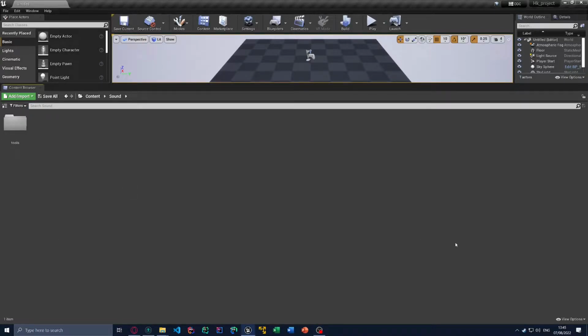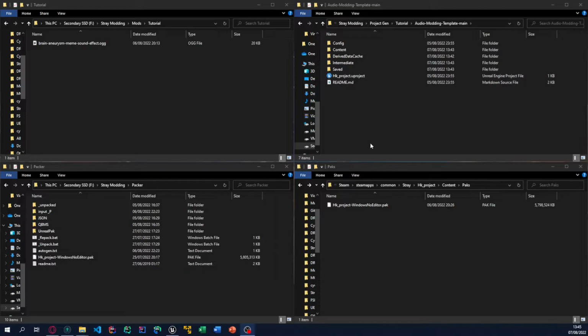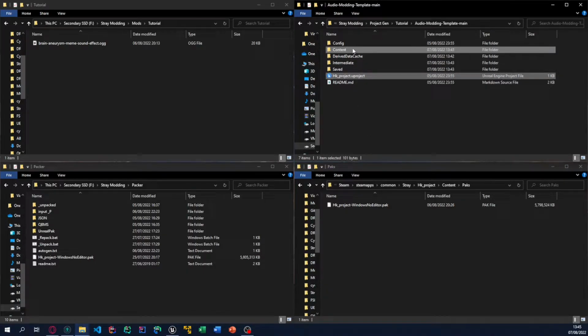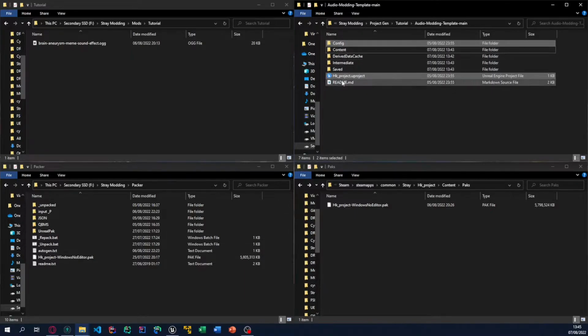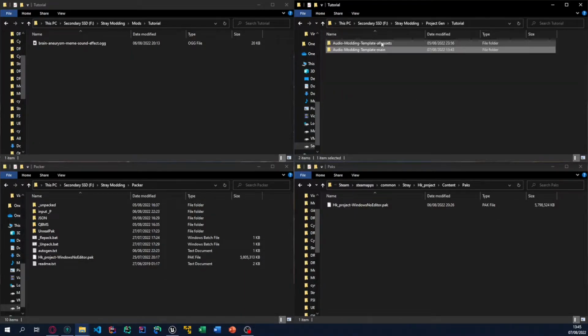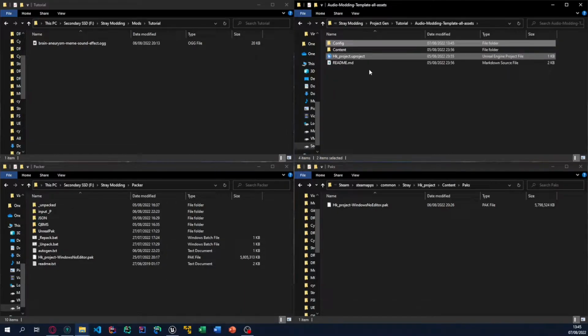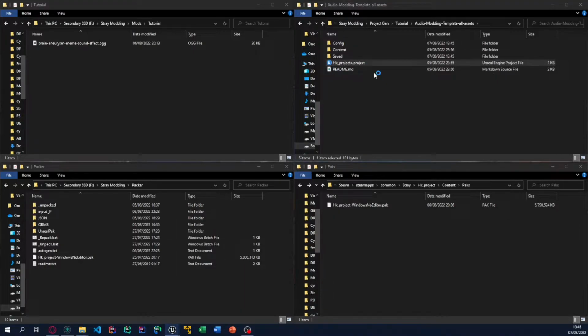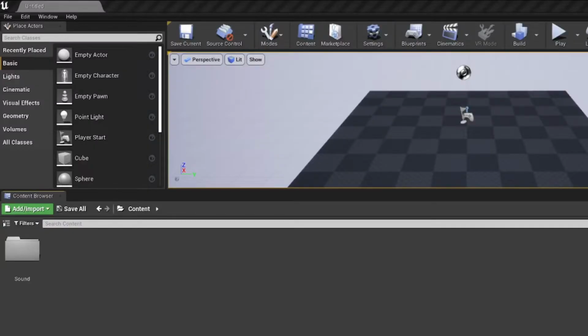So if we switch back to this monitor here, what we want to do is just copy these folders. Actually, we don't even need to copy that. We could just copy these two folders, config and hk_project.uproject, into all assets. And then we just open it up. So we have two instances of Unreal Engine up at the same time. This is for productivity reasons. You don't have to do this, but I would recommend it. So now we've got the All Assets project open.